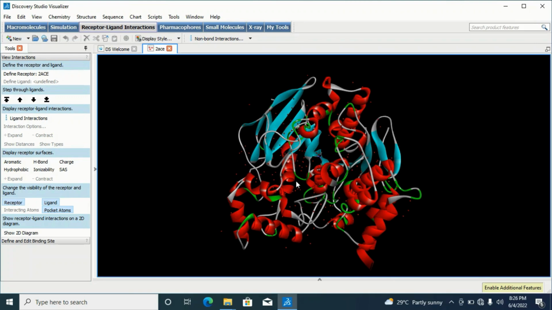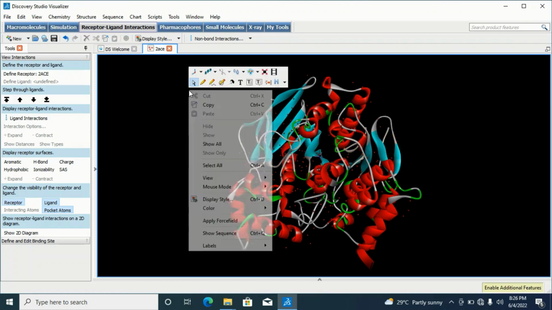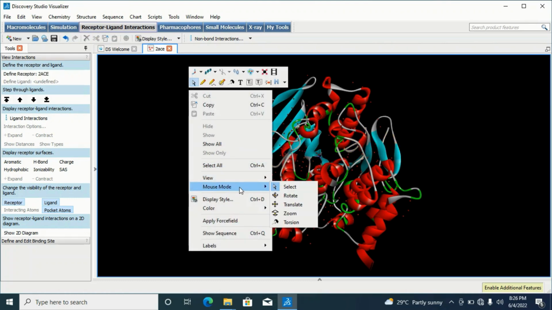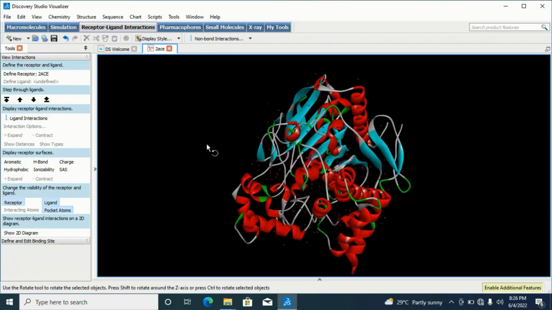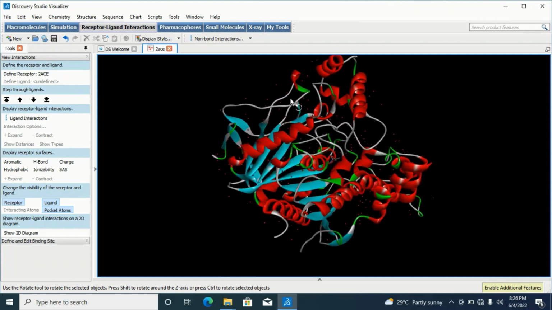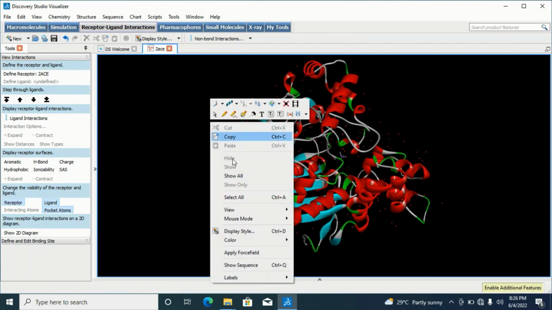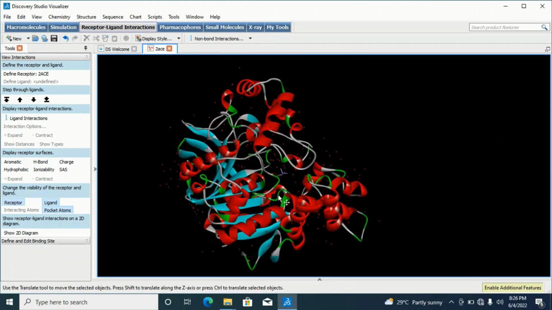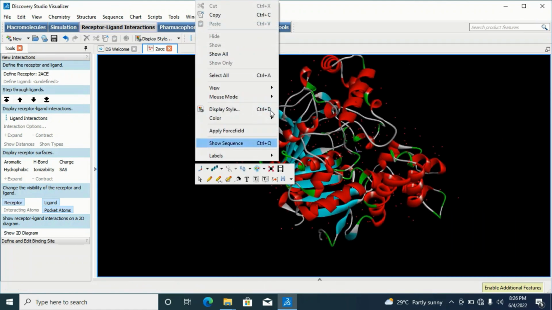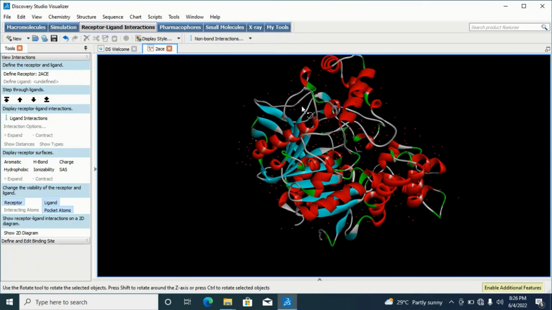From what you can see, I'm working with a laptop, so I can't move this around. If I click and scroll around, I can only select it. So I'll need to change the setting of my mouse by simply right clicking and coming to mouse mode. I'll translate it to rotate. If I can rotate my protein, I can now rotate my protein. I can also change it to translate, so I can shift my protein from one point to the other. But for now, I prefer the rotate mode, so I'll put it on rotate.